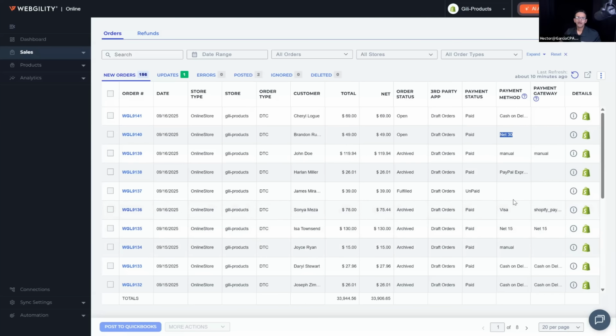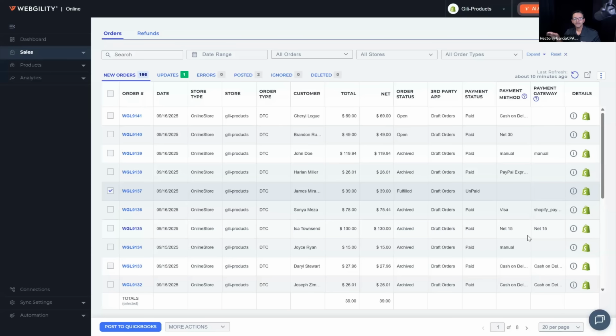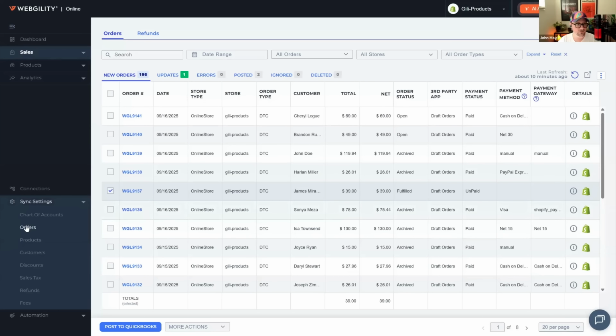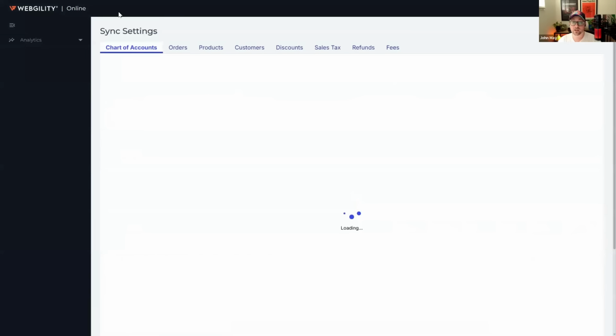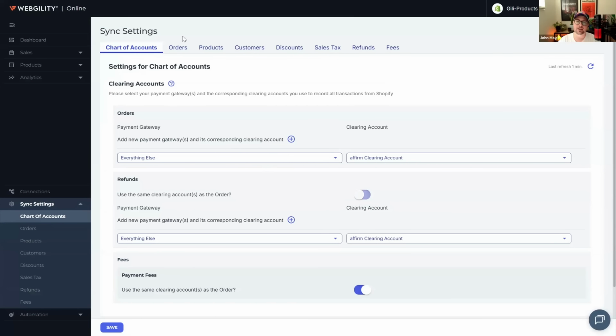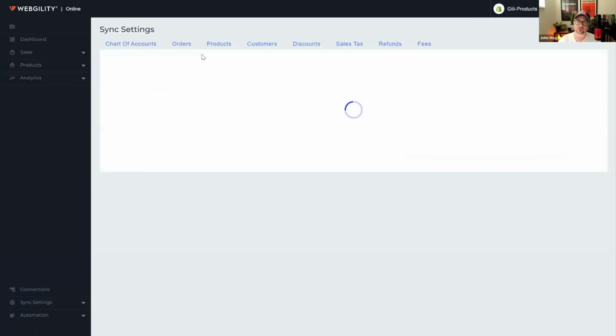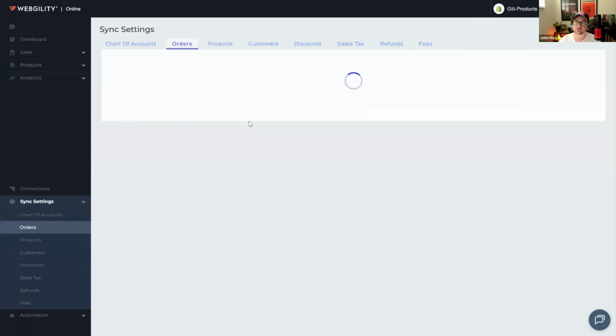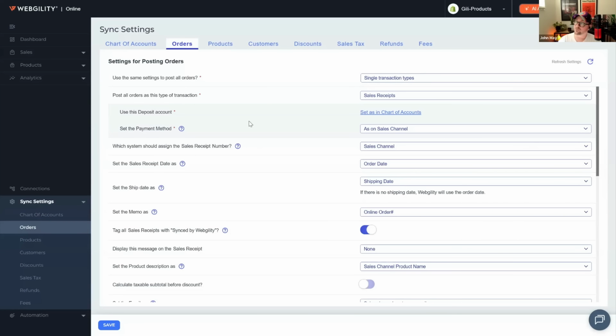Yeah, exactly. Now, question on that: could you set up the unpaid transactions to come in as invoices instead of sales receipts? Definitely. Can you show me that setting? Absolutely. So let me go into, this is where we left off, right? At the chart of accounts. The very next tab is the orders tab. So this is where, as I mentioned, you can configure for sales receipts, you can configure the fields that pull up on them, but you can also, instead of doing sales receipts, set them as invoices.